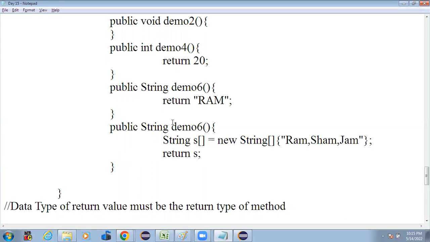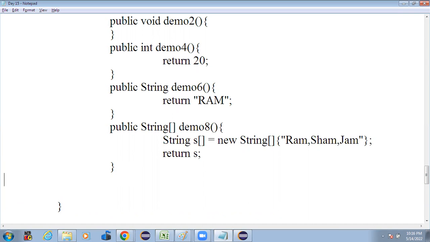So what must be the return type of demo 6? String. Sorry, demo 6 is not it, I will make it demo 8. String is right now. But again, Shweta, it is not a simple string. If it were a simple string it would return only ram. But now yes has ram, sham, jam. So it must have the return type as a string array. Clear? Okay.